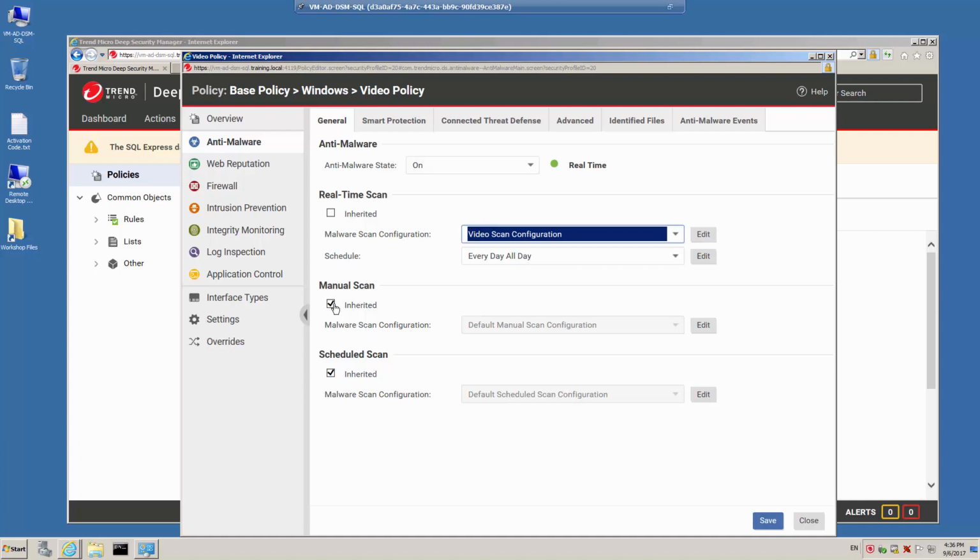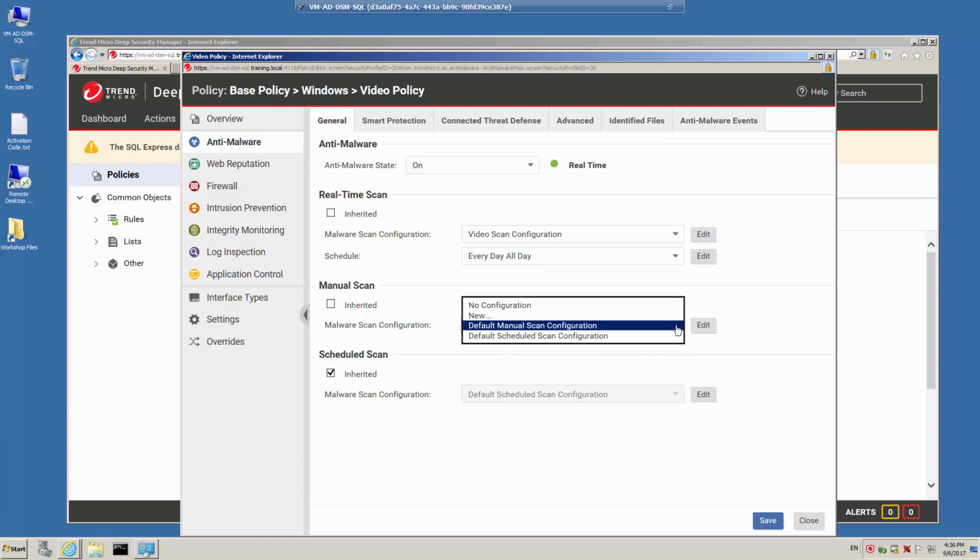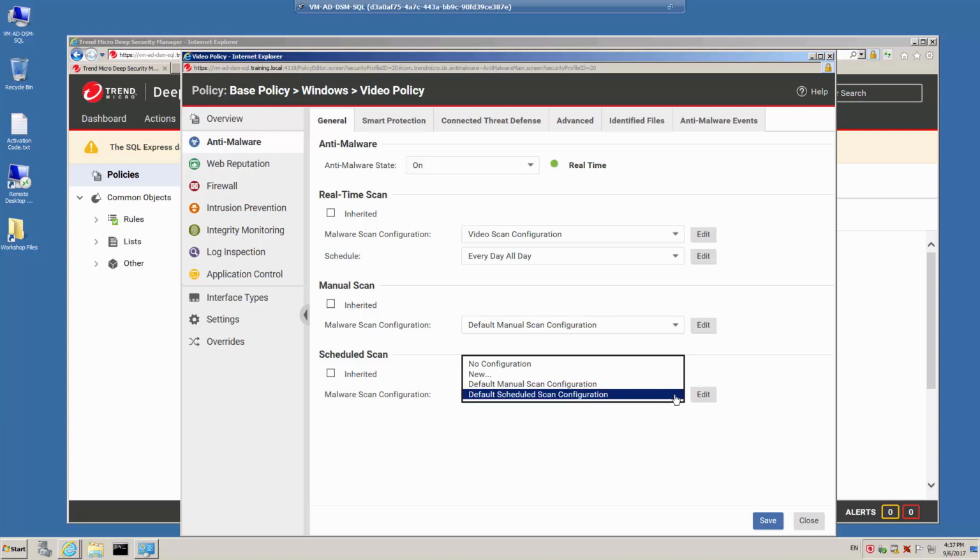The manual scan is also inherited, and in this case we inherit it from the Windows policy, which is the one that we based our video policy on. And you could select a different scan configuration, or you can click New and create a new configuration. Let's leave this one as the default. And the same for scheduled. I'm going to turn off inherited, and I could select a new scan configuration from the list. Let's click Save, and my policy is being updated.